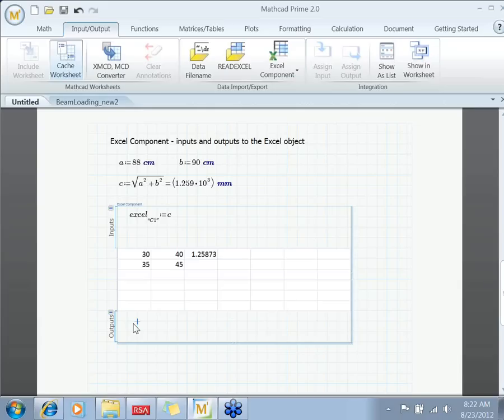Let Excel build a pivot table. Let Excel do a sort. You know, you can do sorting and filtering in Mathcad as well, but it's probably more straightforward to do it in Excel. Let Excel do those kinds of things, and then read the sorted data back into Mathcad and create the plot. Okay, so that's one example of why you would want to do something like this.